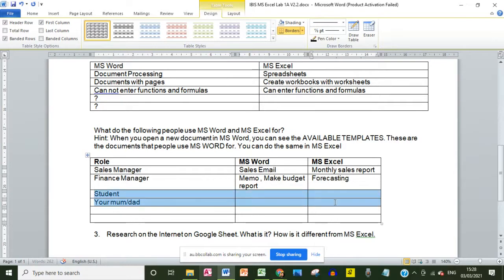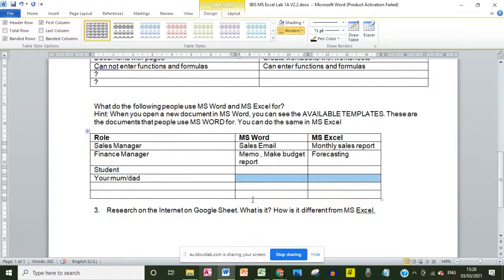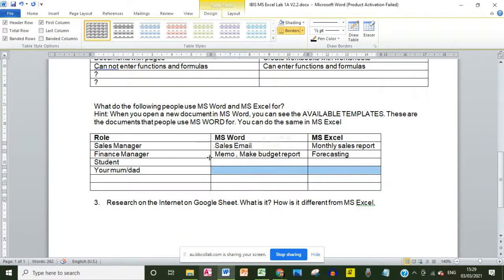I'll be leaving the second, third and fourth ones. As a student, how do you use Microsoft Word, and for what work do you use Microsoft Excel? And ask your mom and dad whether they use Word and Excel and for what they use it. Otherwise, you can do a little bit of web-related searching.